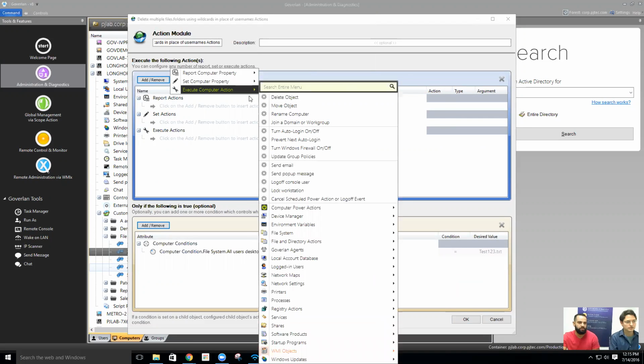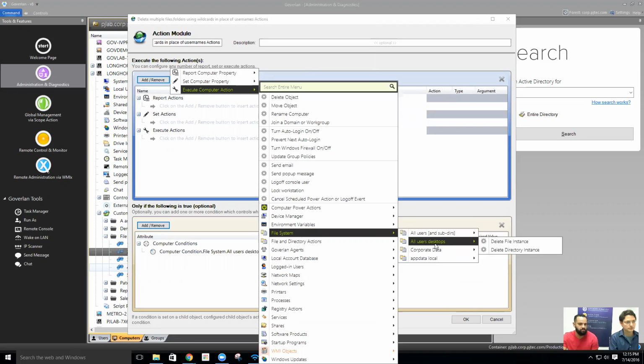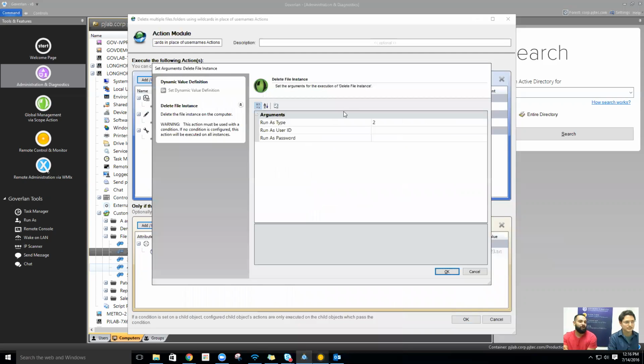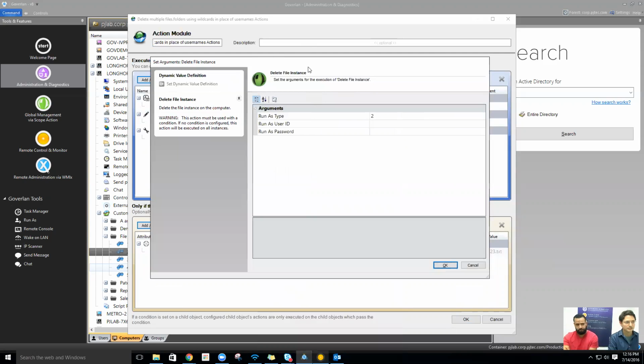And what do we want to do? Same thing. Go back to the same area, file system again, all users desktop again. And the only thing we're going to see here is delete a file instance or delete a directory instance. Now, in this case, you can see the little bubble that pops up and it says, delete the file instance on this computer. Warning, this action must be used with a condition. If no condition is specified, this action will be executed against all instances. So you can go ahead and delete every single file on the desktop if you like, but in this case, we don't want to do that.